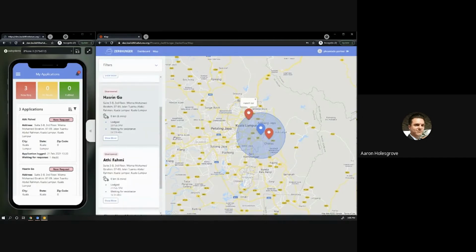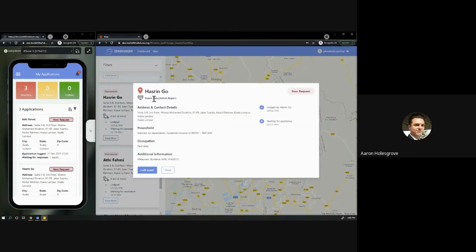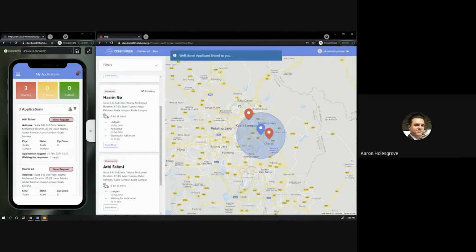I can click on this person and see more details about the request. Then I can investigate that and see that this is someone I would like to assist, and I can simply click and say, I will assist them. That is now going to put that person into my en route filter.